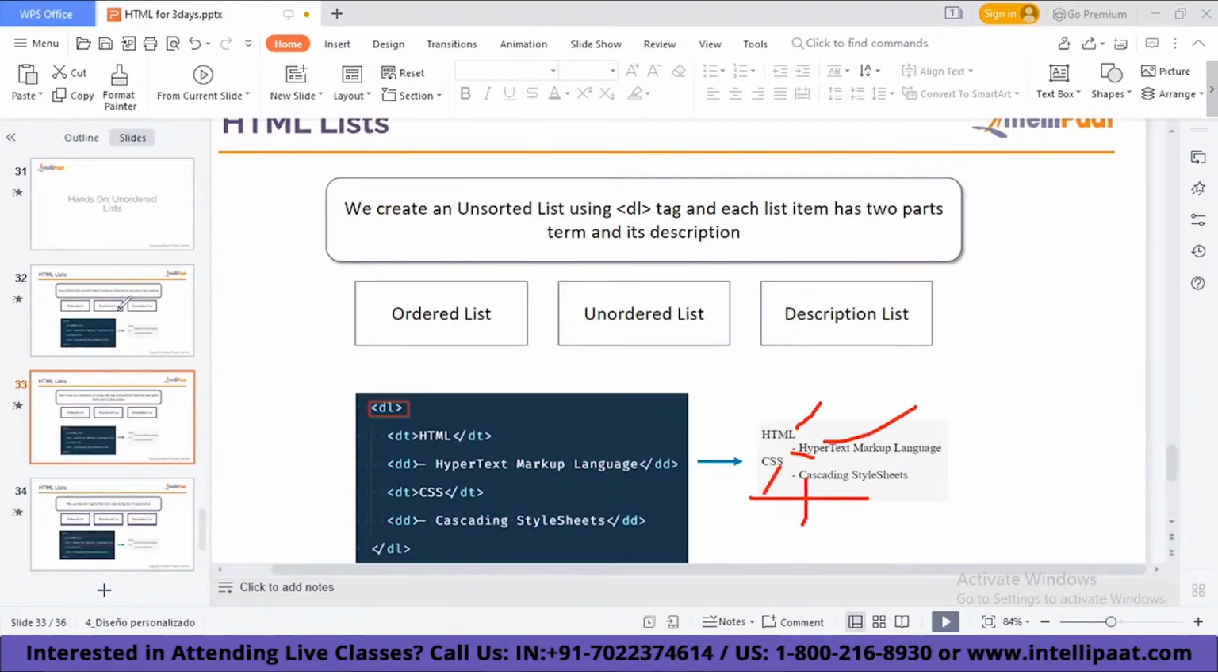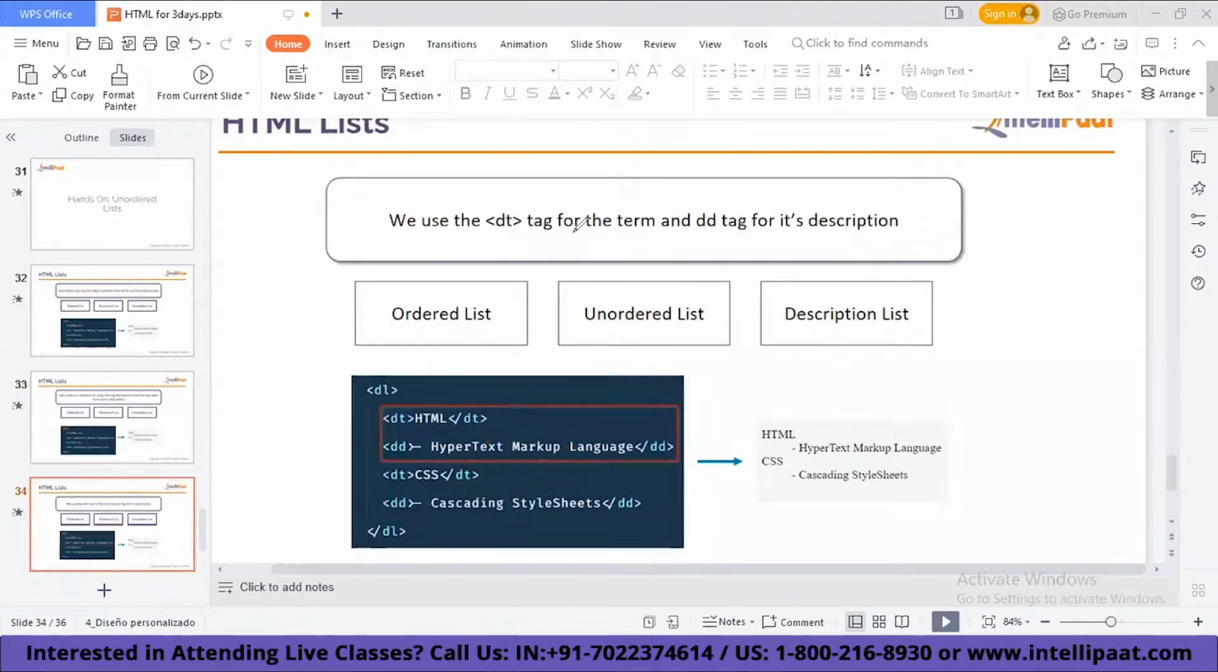But when you take the ordered and unordered lists, you didn't have many confusions, or you didn't have many tags. But here, if you take the description list or the description tag, you have two parts, right? This is one part and this is one part. That is what they are saying here. Next, they are saying we use a DT tag for the term and DD tag for its description. Now understand carefully.